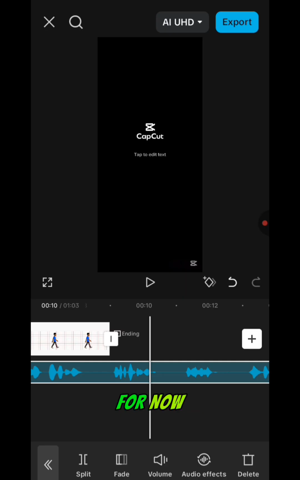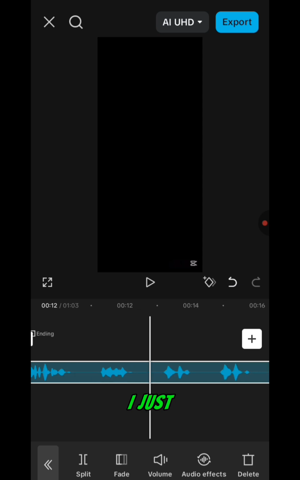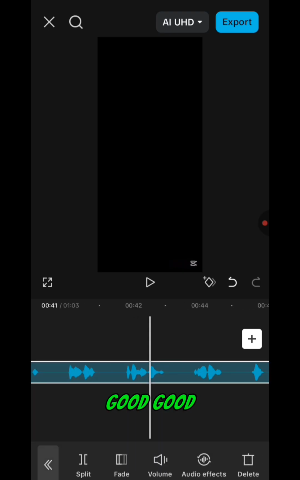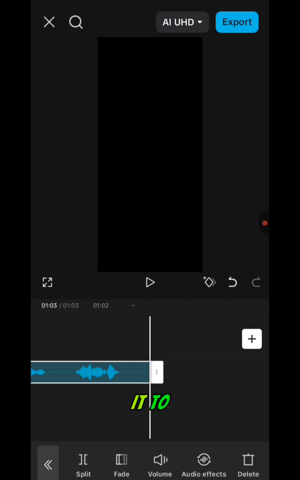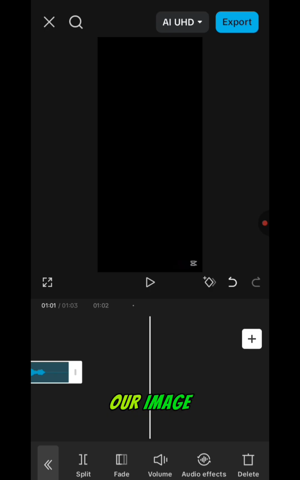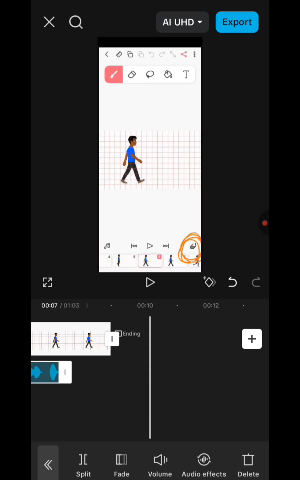Okay, all right, but for now I just want to shorten it. So we'll go to the end now. Let's see if we can drag it. Good, good. So we'll keep dragging it to make it align with our image. Good, good, beautiful, beautiful.